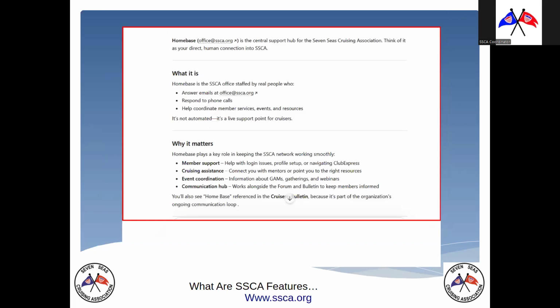Home Base, that's the other thing that we stand out for. Office at ssca.org. Home Base is our central support hub for the SSCA Cruising Association. Think of it as your direct human connection into SSCA. Home Base is the office staffed by real people, and that's Nicole, who answers email, responds to phone calls. A person answers the phone. We do not have AI answering our phone.